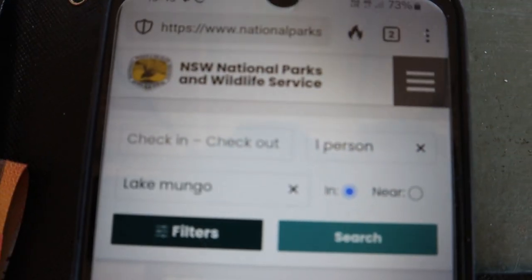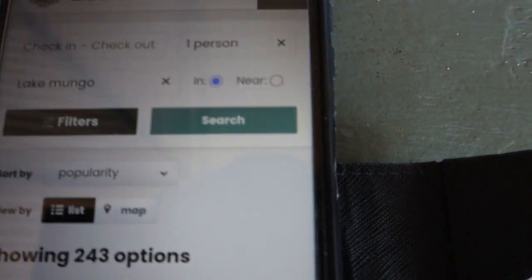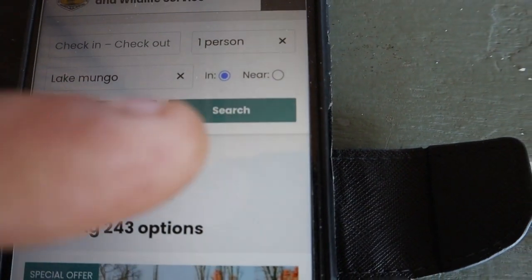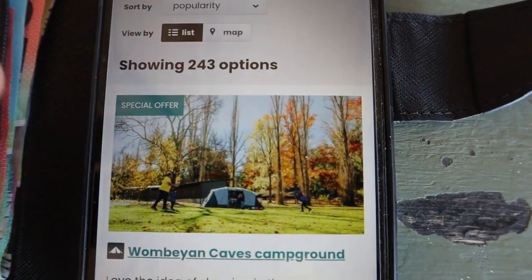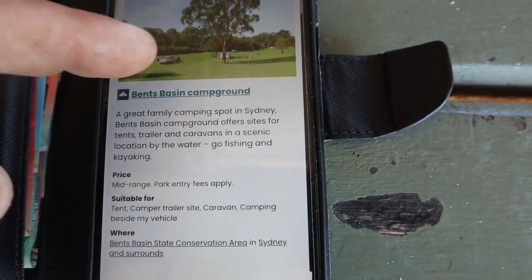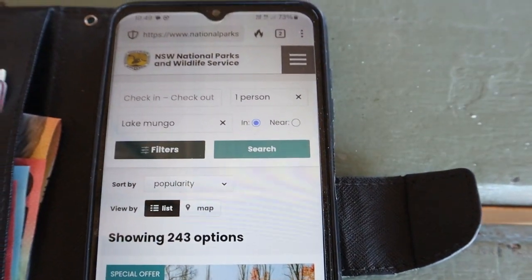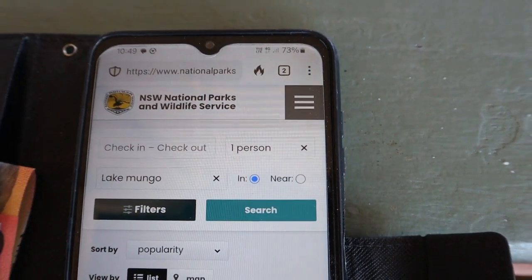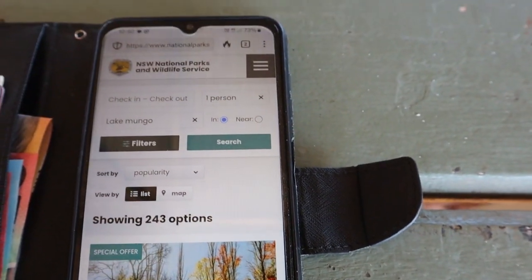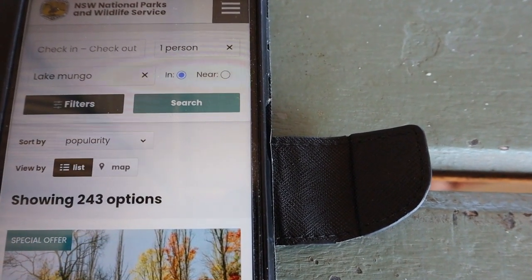Here, I'll show you what I mean. See here, National Parks and Wildlife. Typed in Lake Mungo. Okay. Press search. And look what comes up. All this other stuff which has nothing to do with Lake Mungo. I mean, how hard is it? Lake Mungo is pretty distinct, I would have thought, when you do a search for it to come up. I can't be bothered with your website, Park Service. So there you have it.